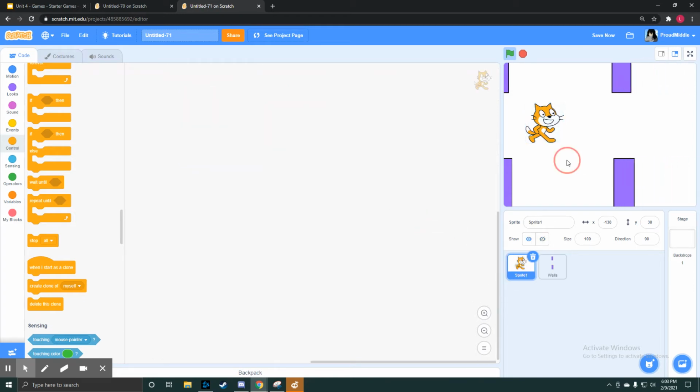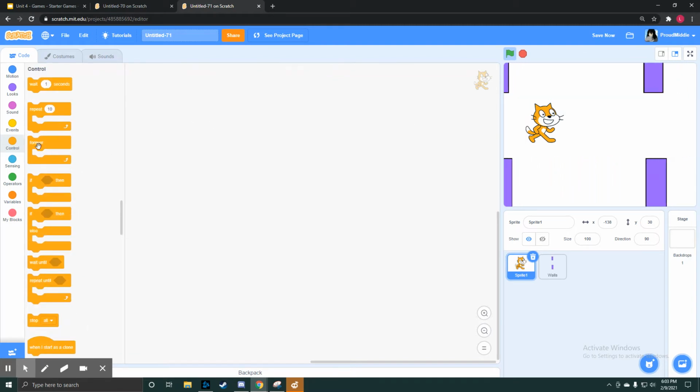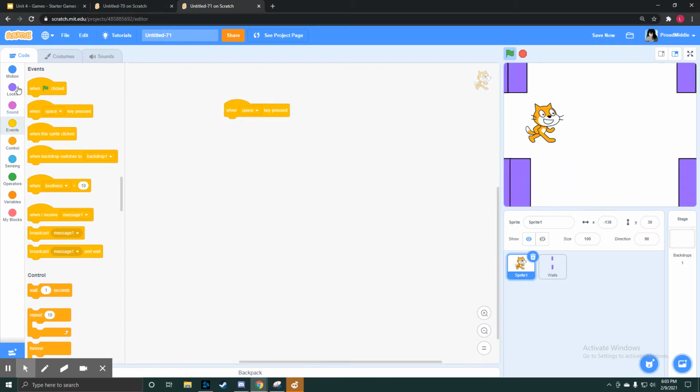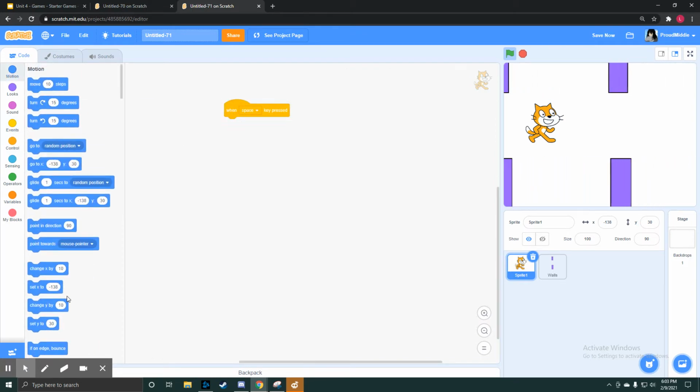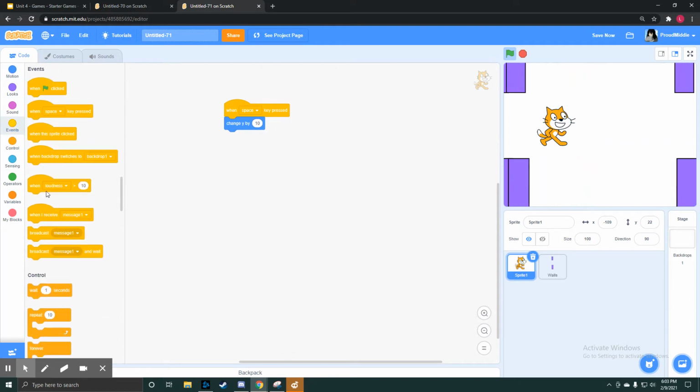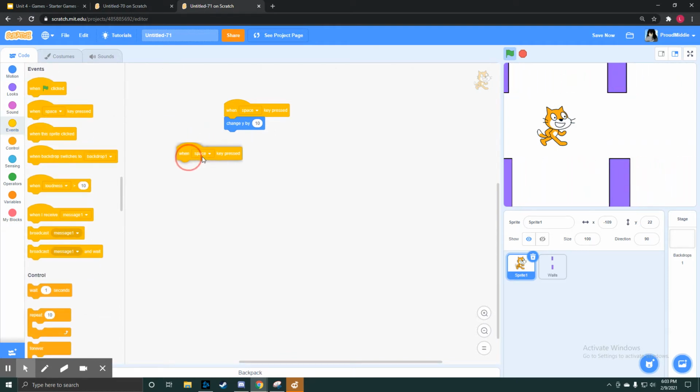And now let's put in some code to control our character. So for our character, let's have some controls for him. So maybe when we press space, he moves up a little bit. So maybe press space, we can change his Y by 10. Okay, that works. Maybe when we hit left arrow, it moves his X a little bit. So we can do left and right.